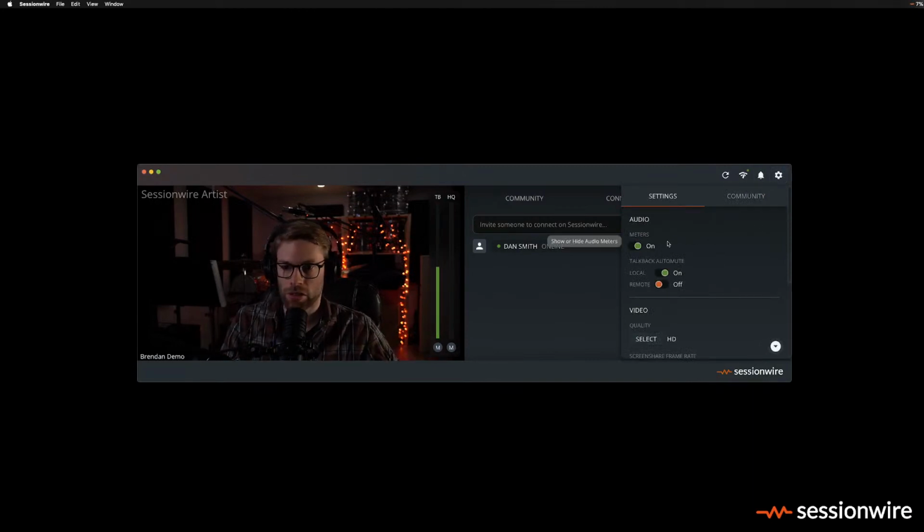In here, we'll find some cool little features. We can turn our meters on and off if they're distracting. I leave them on all the time because it's a good troubleshooting tool. If you're seeing the meters bounce, but you're not hearing any audio coming from your remote partner or vice versa, there's something wrong locally on your machine. So, good troubleshooting tool.